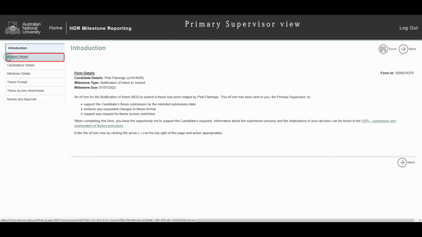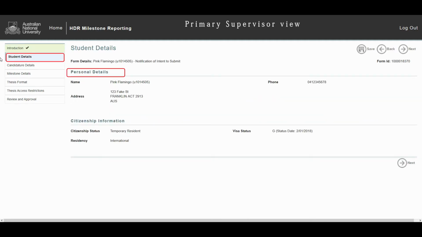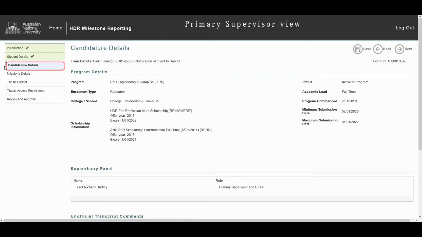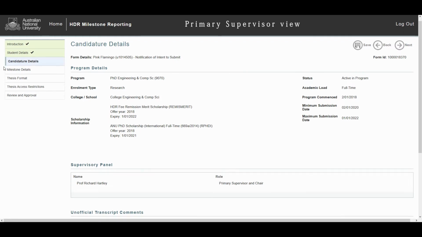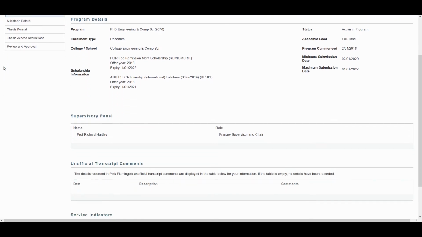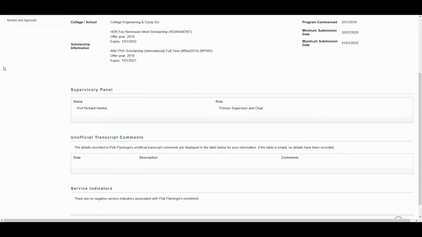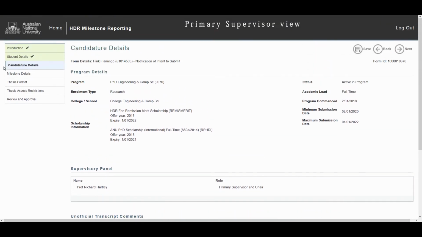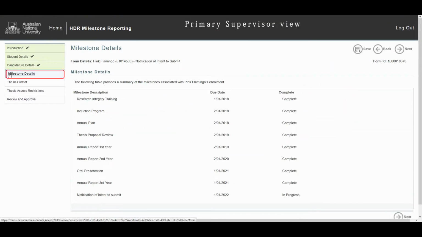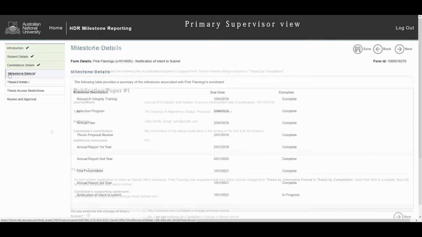The student details page shows the candidate's contact details and citizenship. The candidature details page provides information relating to the candidate's program, scholarships, minimum and maximum submission dates, supervisory panel, and unofficial transcript comments. The milestone details page shows their current milestones and details on their due dates and status.